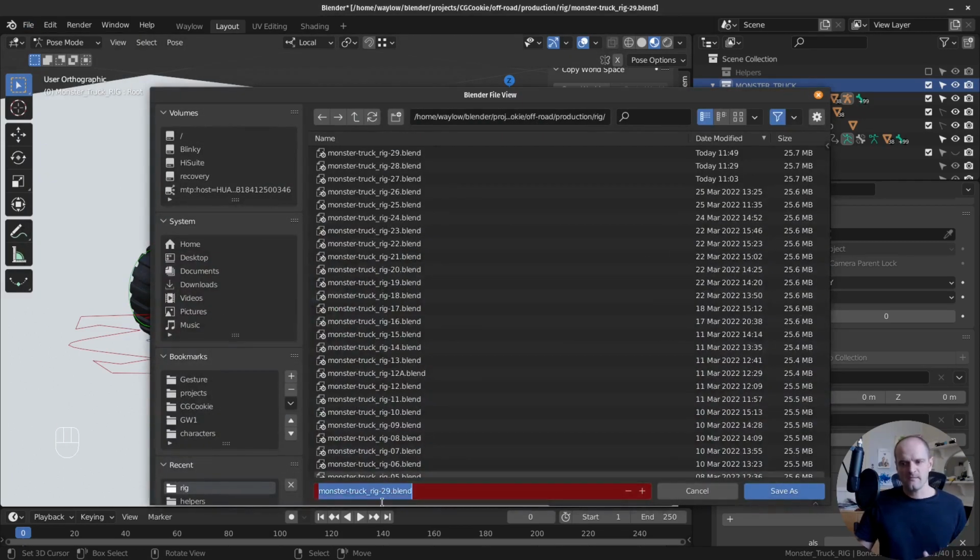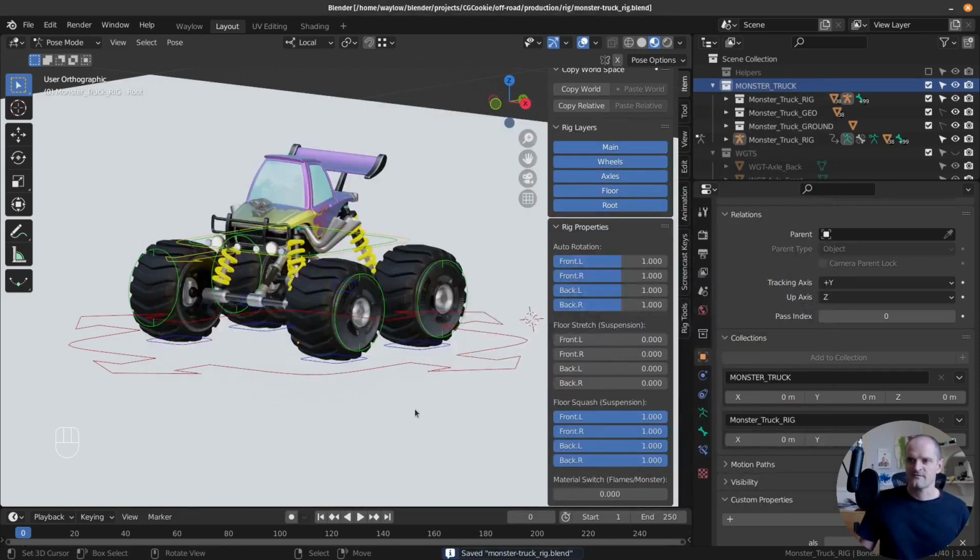And we've been incrementally saving this whole time with, you know, version 1, 2, 3 or whatever. It's time to create a master version, just by deleting the numbers. So Monster Truck Rig, we know that this is our final version. Hit enter, save as, and now you go and make yourself a cup of tea and you enjoy.